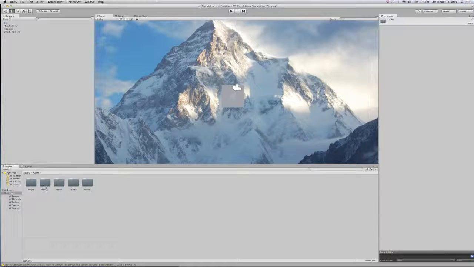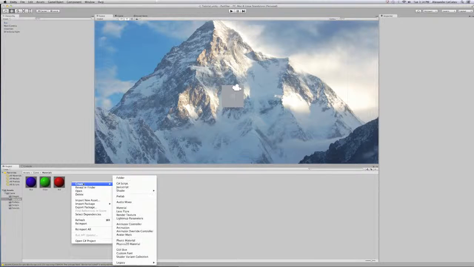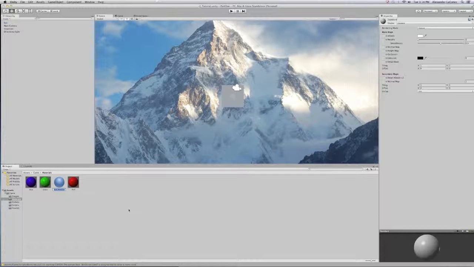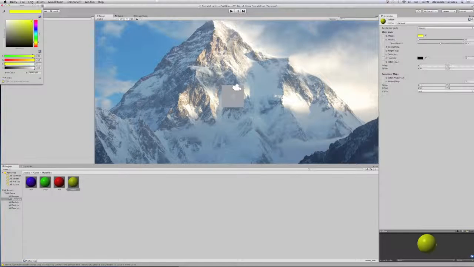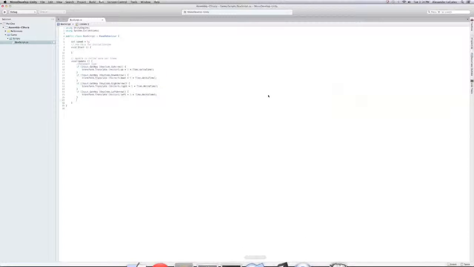Speaking of colors, that brings me to materials. We have three materials here. We have blue, green, and red. All a material is at a basic level is just a color. So I'm going to make yellow, and we're going to change it to yellow. So we've got our now 4 materials. To decorate our cube, all we would have to do is drag a material over the cube. But I had something more complex in mind.